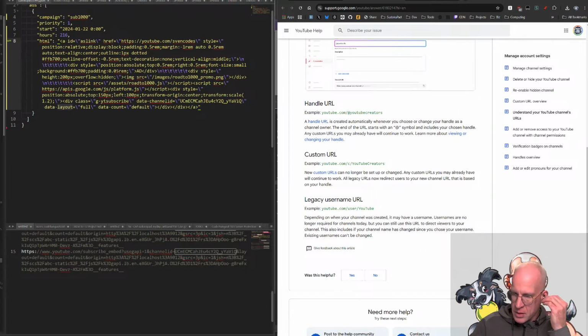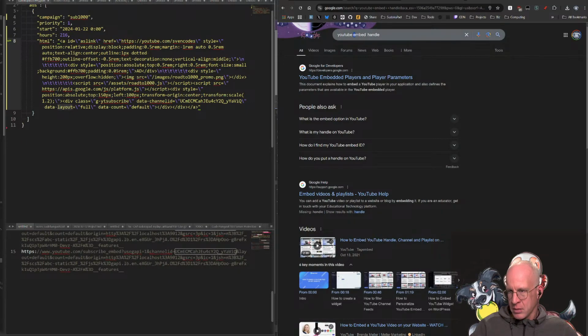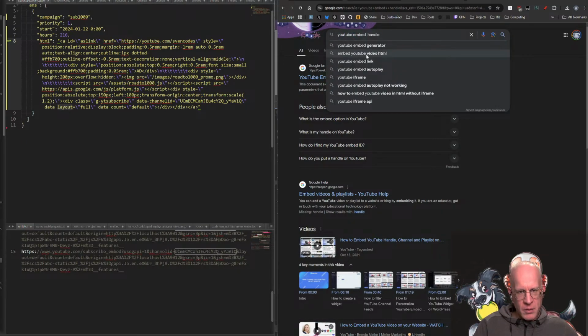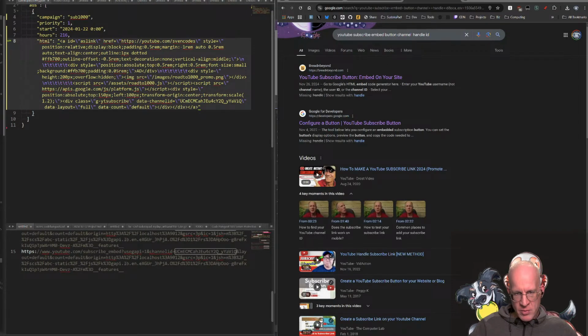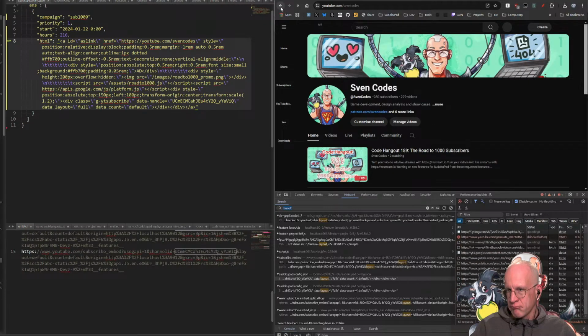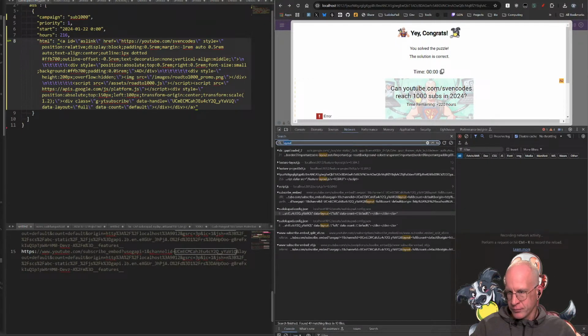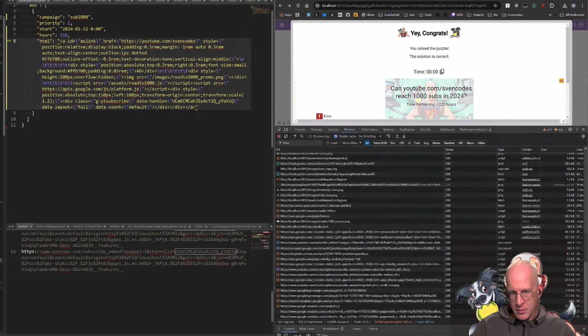Custom URL, legacy username URL, handle URL. YouTube handle, YouTube embed handle. What is this thing called? Subscribe embed handle. Subscribe embed button. Channel handle ID. So I'm just wondering if I change this to handle, I doubt it'll just work, right? Error. What's the error? What is the error? It doesn't tell me. Okay.